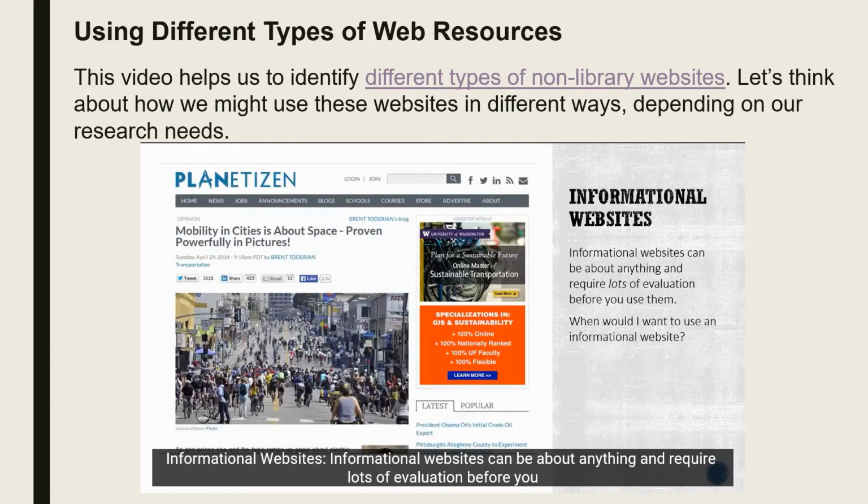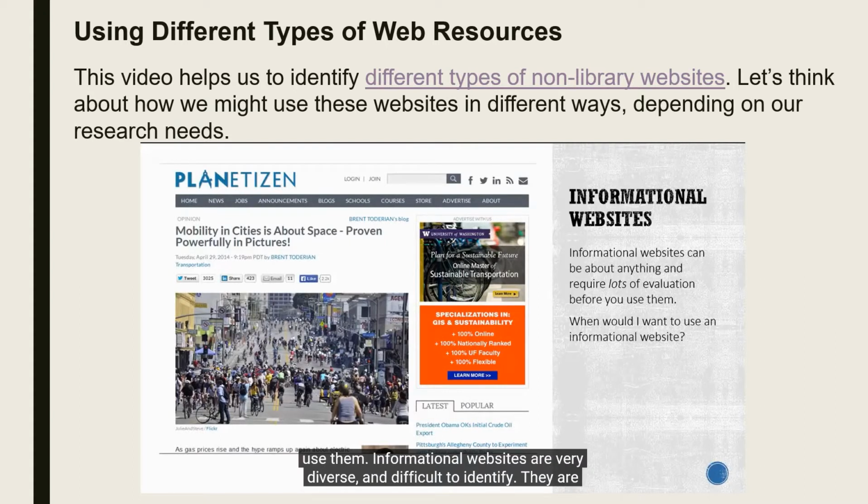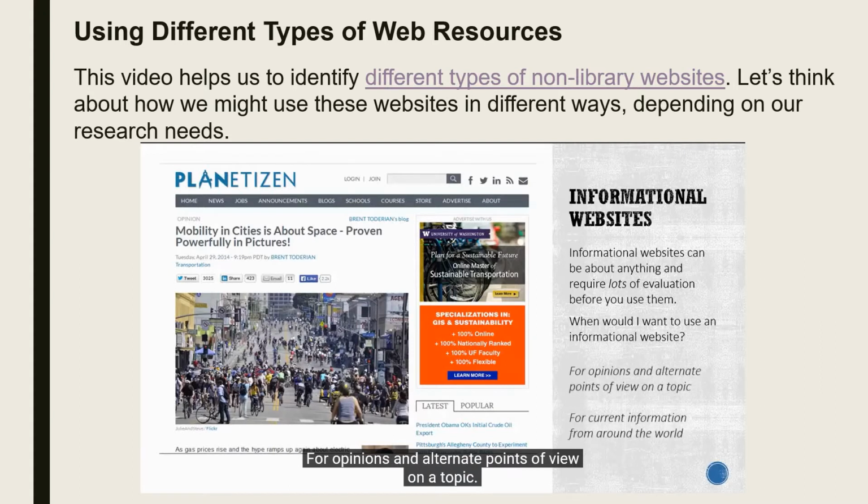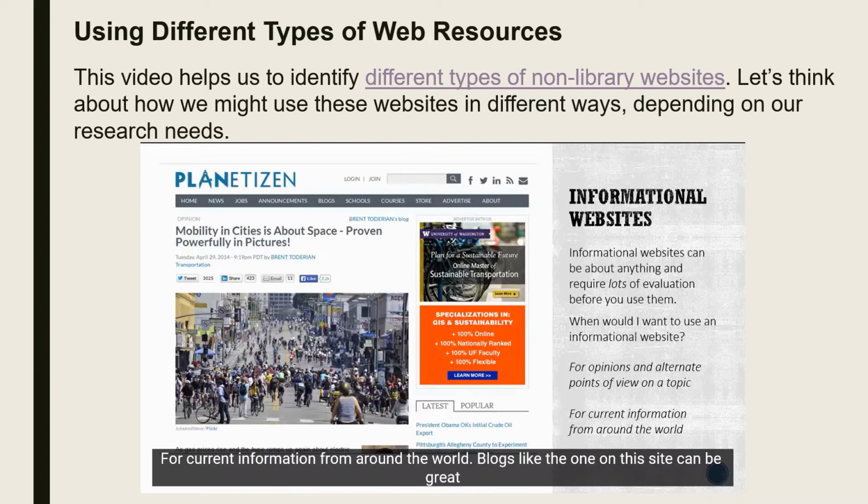Informational websites. Informational websites can be about anything and require lots of evaluation before you use them. Informational websites are very diverse and difficult to identify. They are often also commercial sites and may have a .com domain name. When would you want to use an informational website? For opinions and alternate points of view on a topic. For current information from around the world.